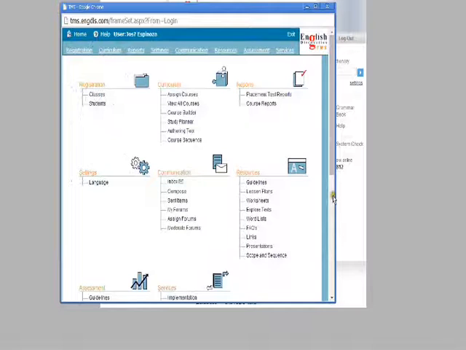Let's move to the next option, that is Course Builder. Course Builder is a tool that allows you to manage and customize your student learning path. It gives you the chance to create your own course using EDO component or custom component created by your institution using the authoring tool.